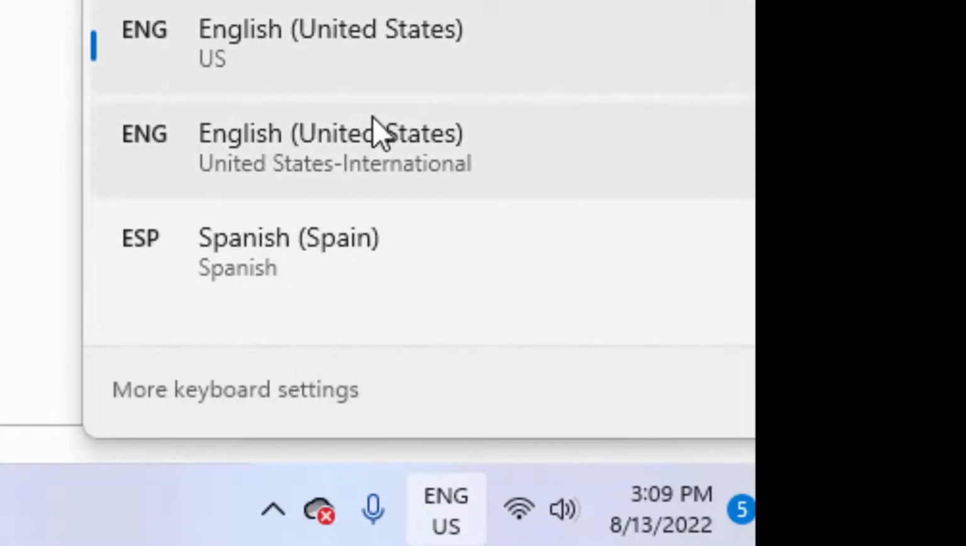Let me give you an example. If you're just using a regular English keyboard and you typed the apostrophe button, that would give you an apostrophe, and then you could type an S. So the word that's, you would just type T-H-A-T apostrophe S, and that's what shows up.